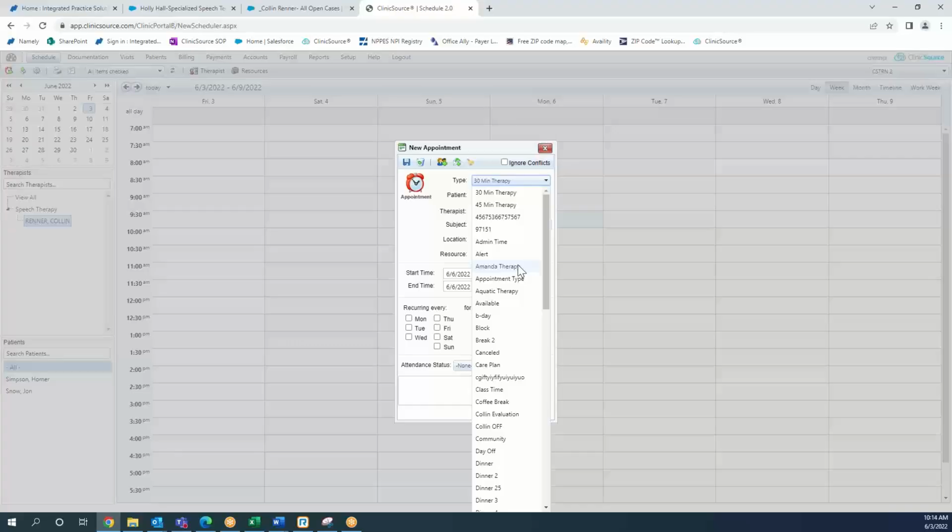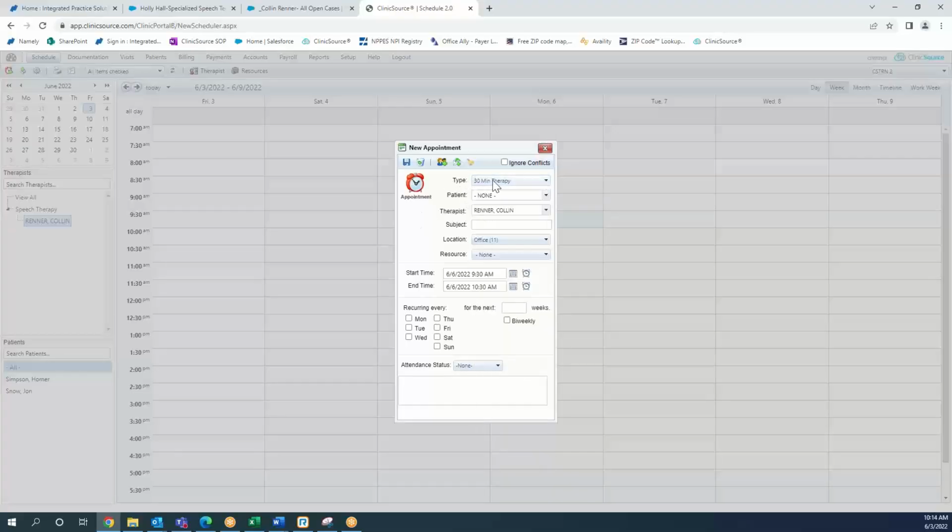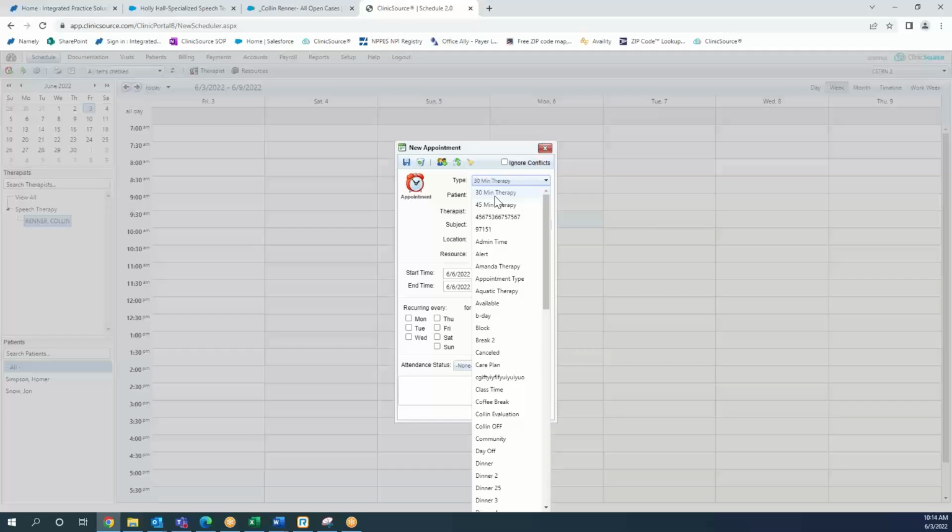But that's just a generic that comes out of the box. You can certainly break it up however you want to break up the appointments. You can create any type of appointment that you want. And as you can see, I have 30-minute appointments. I have Amanda therapy appointments. I have aquatic therapies. I have Collins evaluation. I can do a Collin therapy.